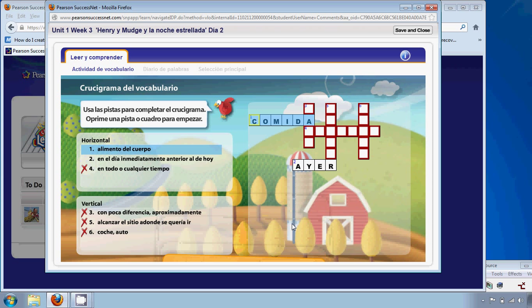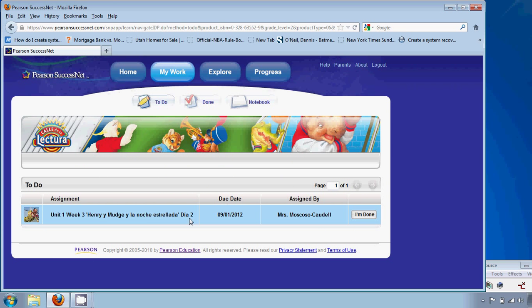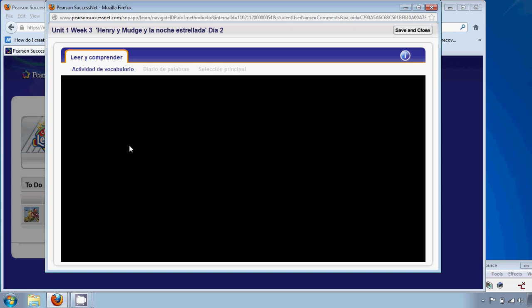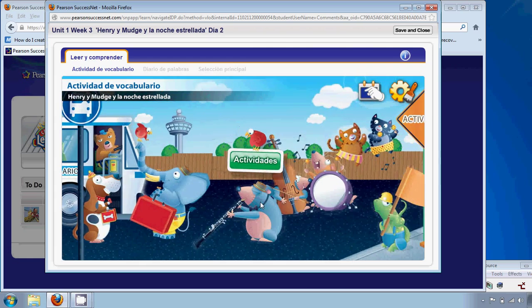They can do that. If that's all they want to do for the day, save and close so that I can see it when they submit it. If they do not do save and close, I'm not going to see it. You can always go back again.